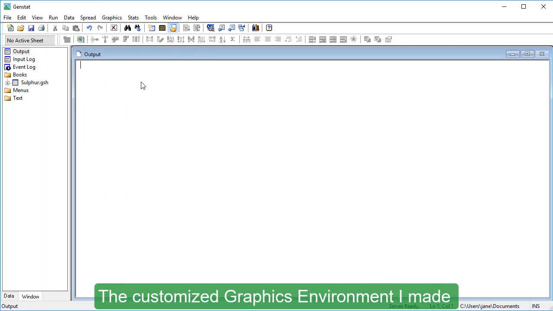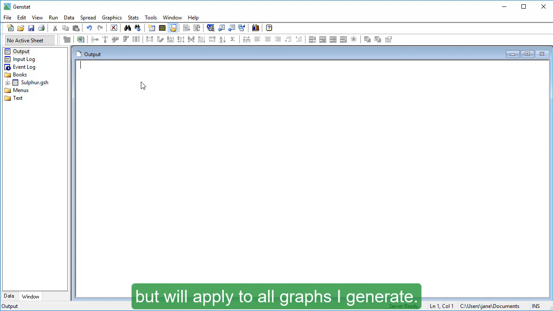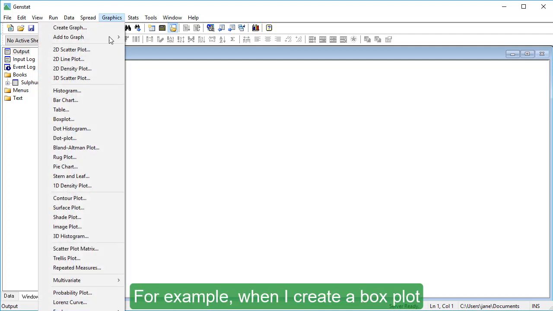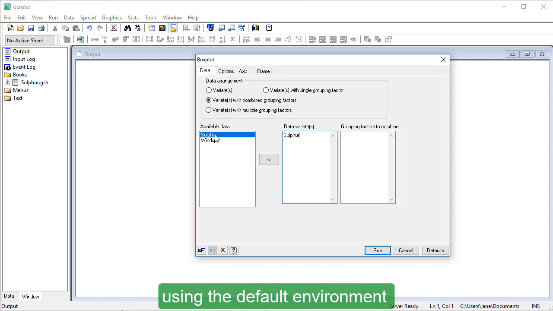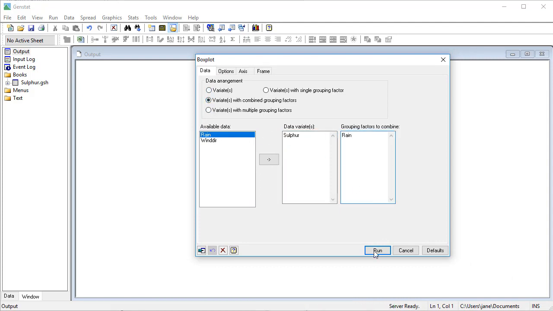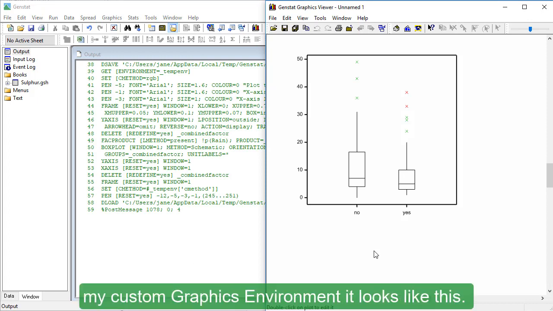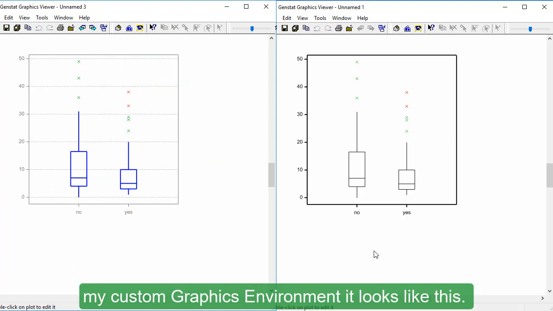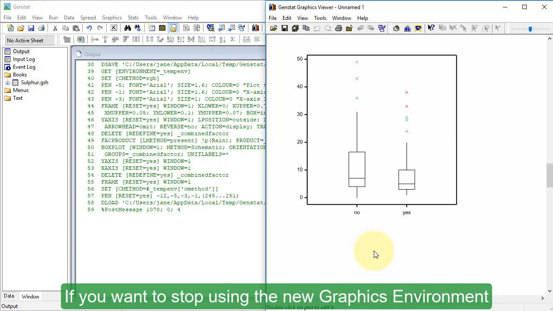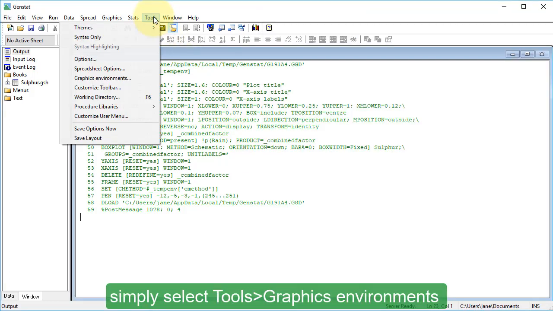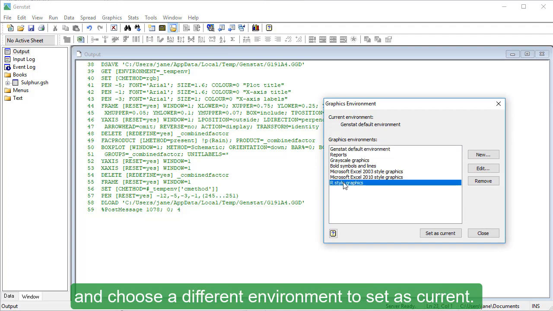The customized graphics environment I made won't apply only to scatter plots, but will apply to all graphs I generate. For example, when I create a box plot using the default environment, it looks like this. Then, if I tell Genstat to use my custom graphics environment, it looks like this. If you want to stop using the new graphics environment, simply select Tools, Graphics Environments, and choose a different environment to set as current.